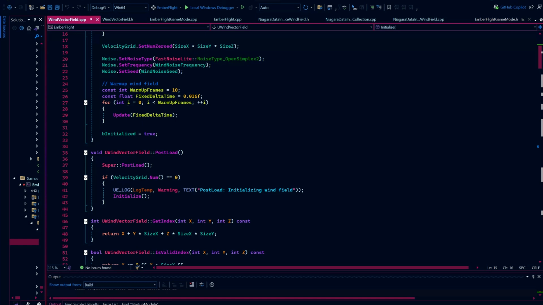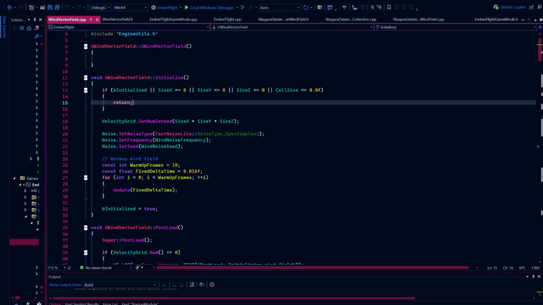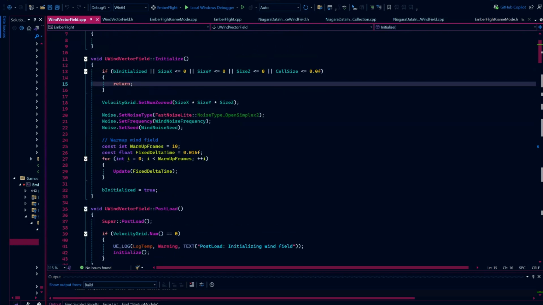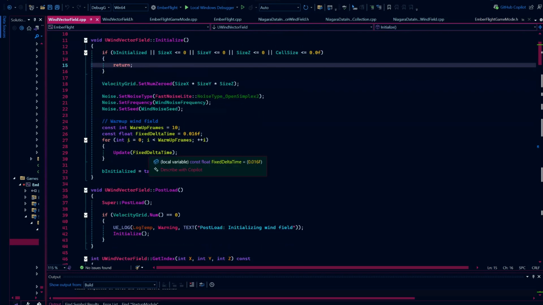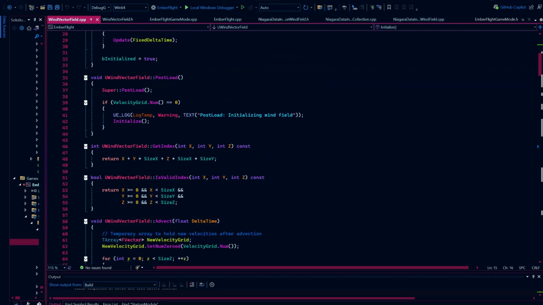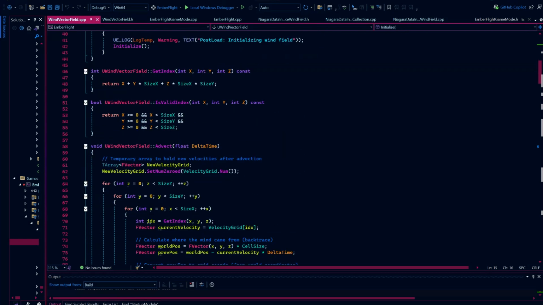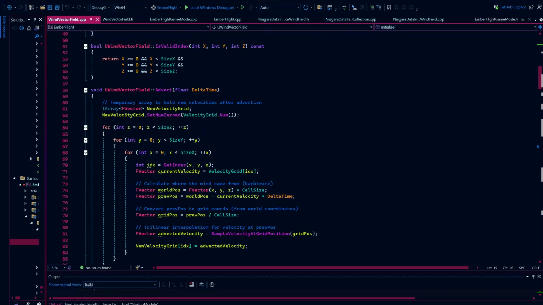So as you can see, it's calling the initialize function. Earlier I had this warm up wind field here instead, but I thought just to move it here and make it a bit more readable, and just call the initialize function in the post load. So as soon as the Unreal Engine loads, it calls the initialize function, warms it up with some velocities. It runs the update function quite 10 times. These are some helper functions down. Get index is validate index, which I'll show you where they are used.